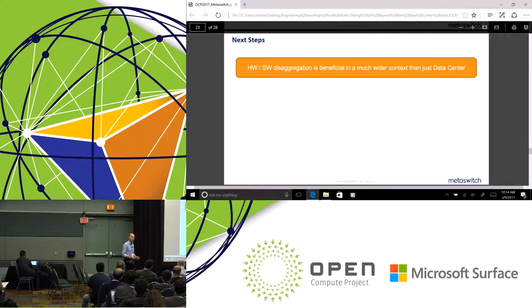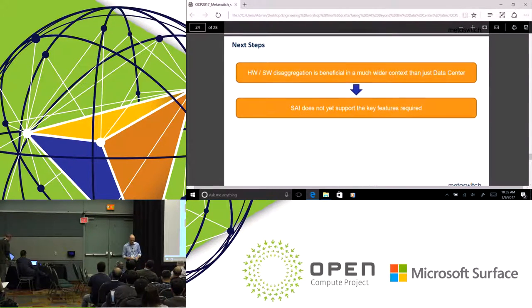Okay, so time for me to wrap up. I think disaggregation is good for networking innovation. And the SAI helps drive hardware and software disaggregation. The concept started in the data center, but SAI can actually be useful much more broadly than that across more network segments. Next slide, please. The applicability of SAI is currently limited because it doesn't support all the features needed for the use cases in these other networks. Next slide.